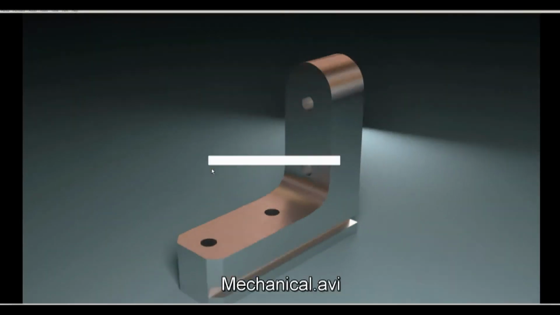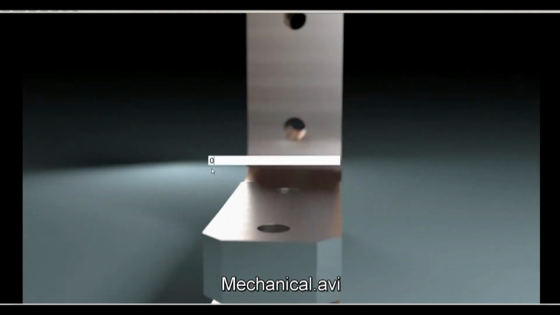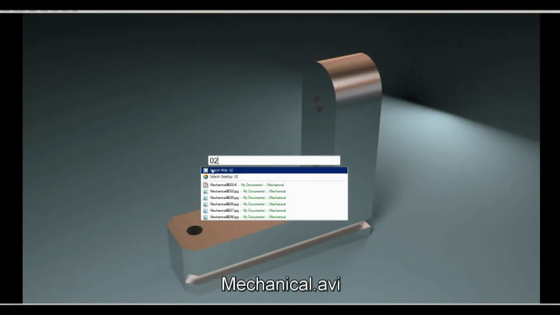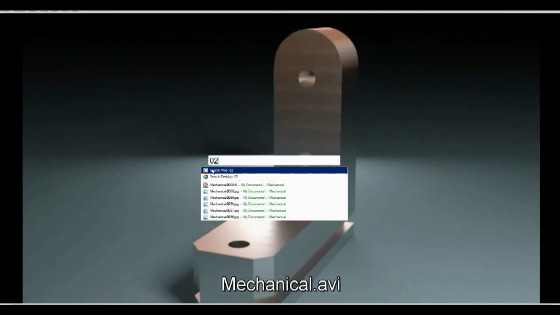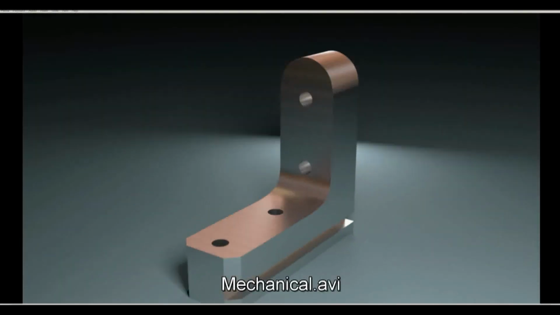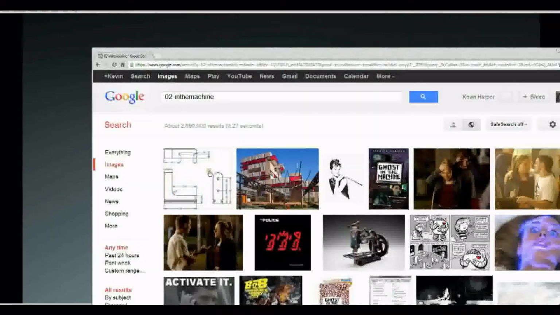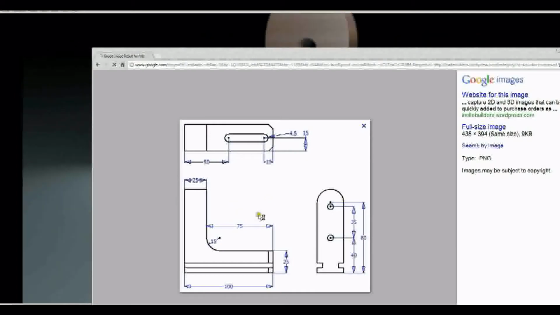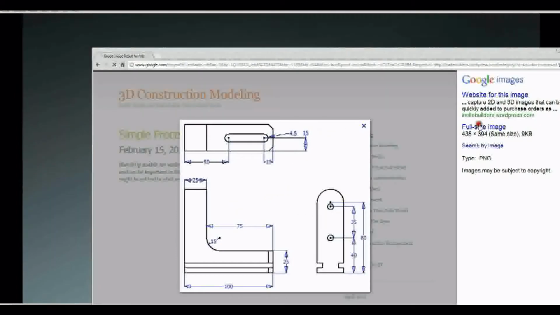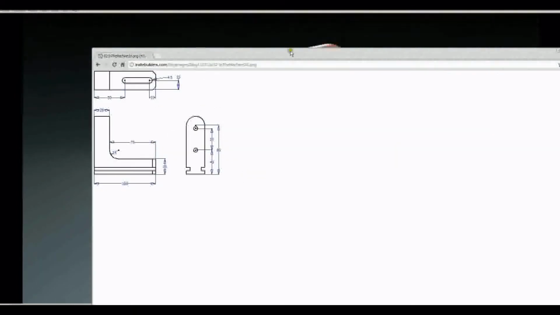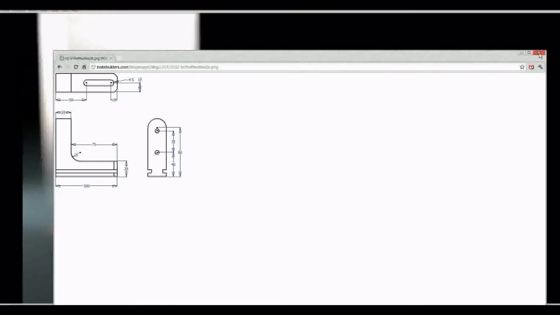So if you type in, I think it is, 02 dash in the machine, you will get to a Google page, click on images, and it is the first image that pops up. Just drag that into your folder and then we get started.